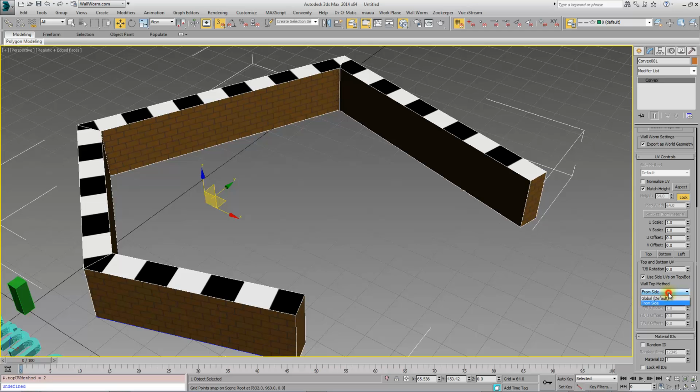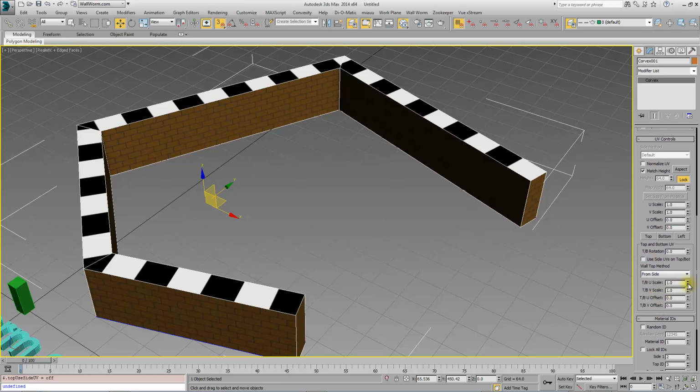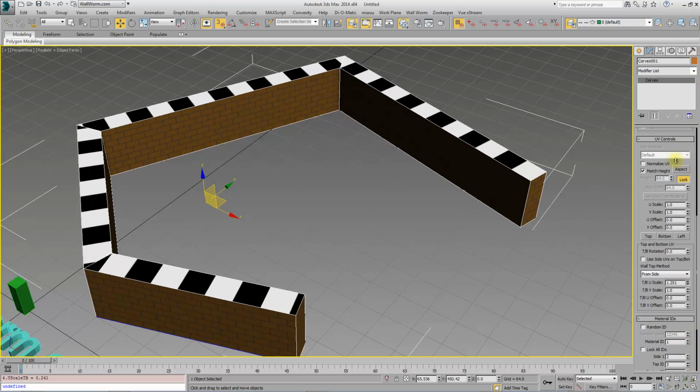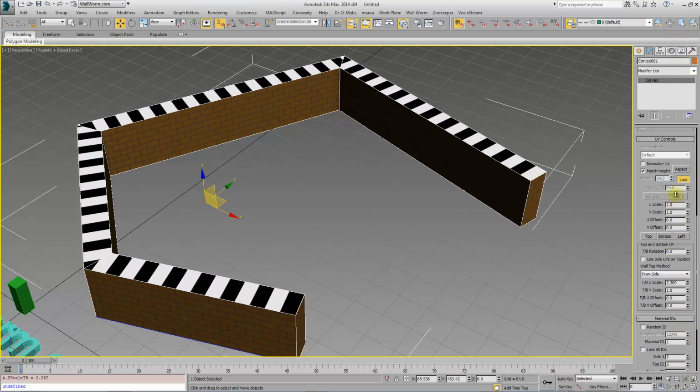If we would like to change the scale of these, we can change this to not use the sides UVs, and we're going to use a new scale for just the tops and bottoms. You can drag this up or down. So if I want this to tile more in those directions.